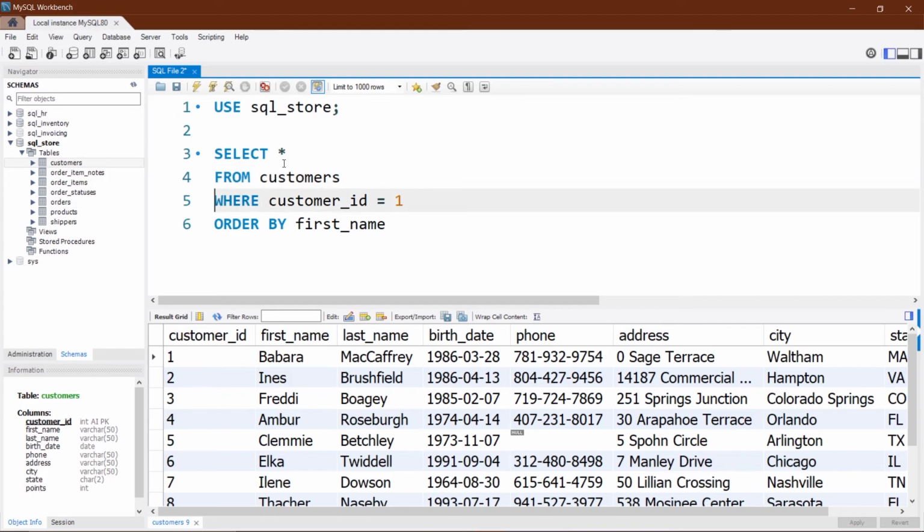So this is the proper way of writing the select statement. Select star means selecting all from our customers table, where the customer ID is 1, and order by first name. So this is the select statement, this is the from statement. This will tell from which table you want, this will filter it, and this will sort it. So this is it for this video, guys. I hope you have understood the logic for the select statement.